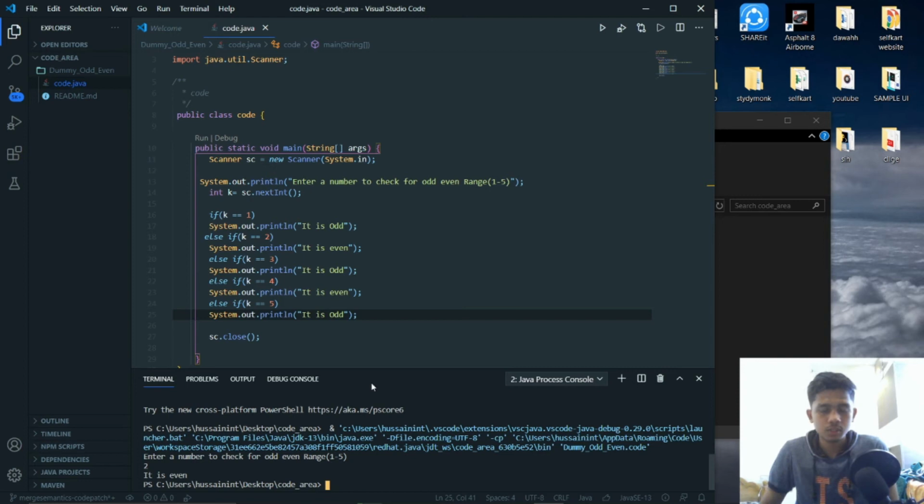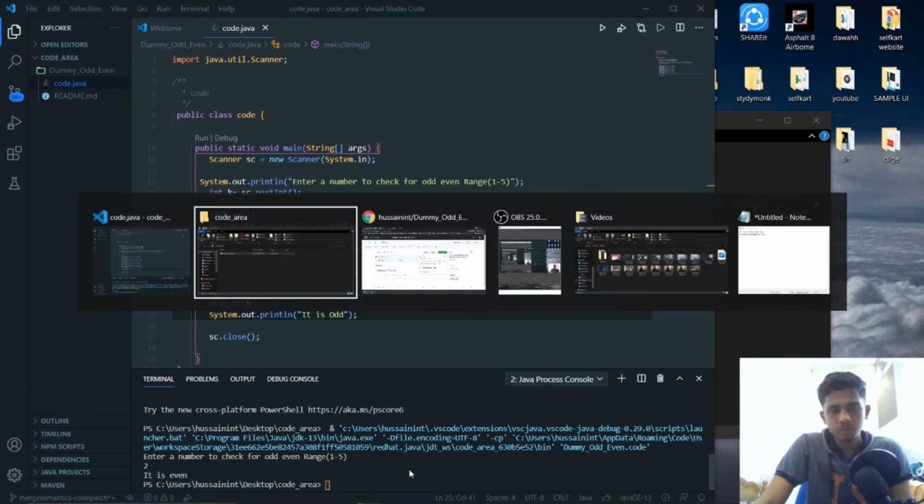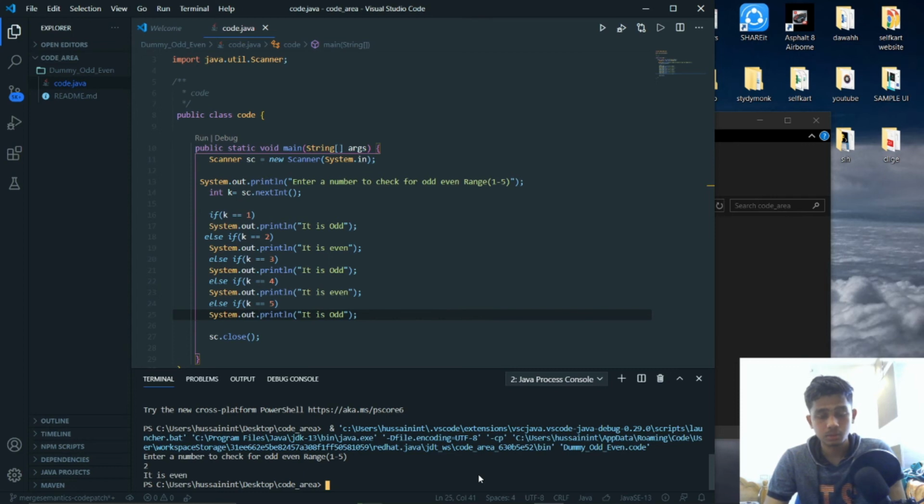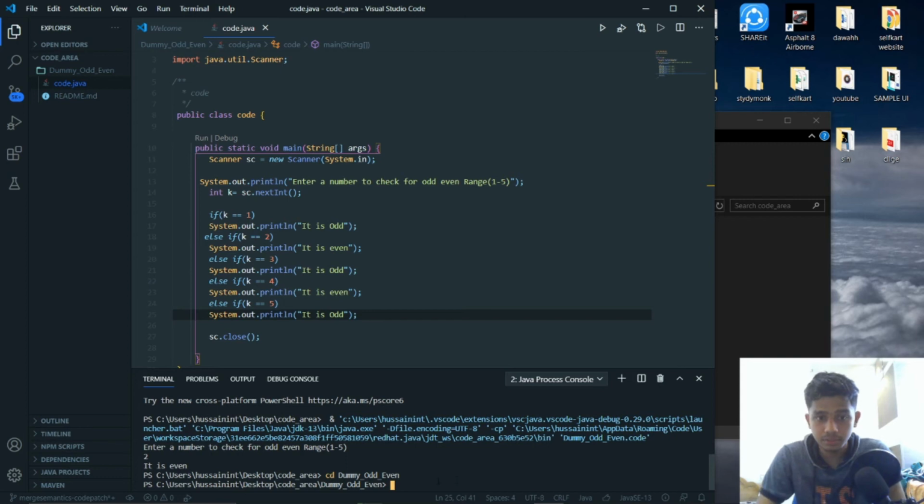Now what we'll have to do is we will have to put this code in our GitHub repository. So first, we'll see how this looks. There's just a readme file. So in the terminal, first we'll go to that folder, dummy. So we are in that folder right now.